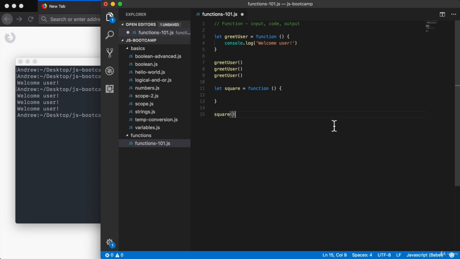Now, how do we pass a number into a function? Well, we do this by providing what's known as an argument. So the input, in terms of how the vocab works for JavaScript, it's actually known as an argument or arguments plural. So if you read a blog post on a function, you're not going to see input thrown around. You're going to see argument.